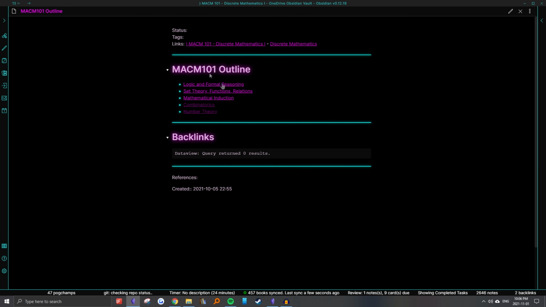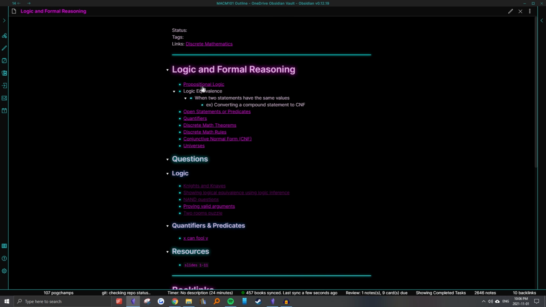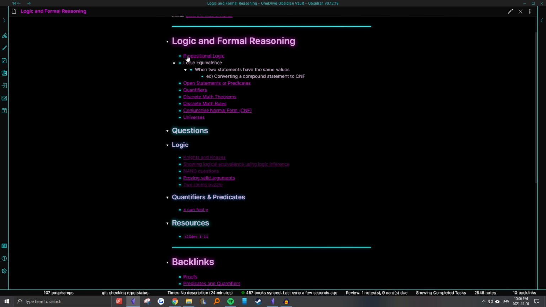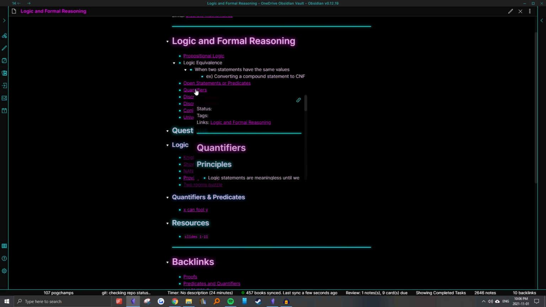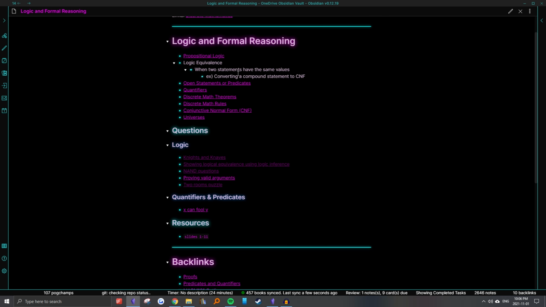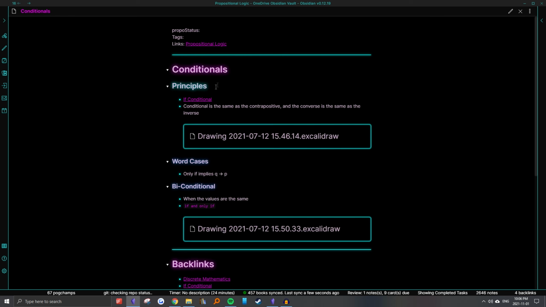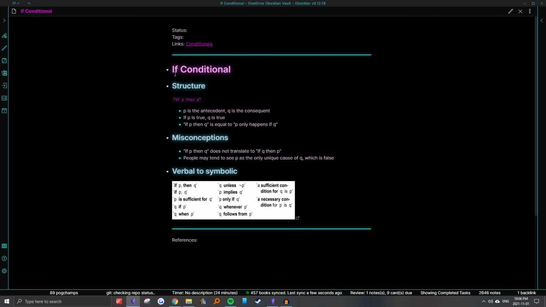And if we head into the actual ideas, it's pretty straightforward. There's lots of different connections. I just keep breaking down each idea into its smaller components. So propositional logic, in there's conditionals, and a type of conditional is the if conditional.